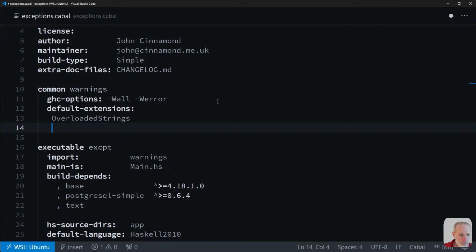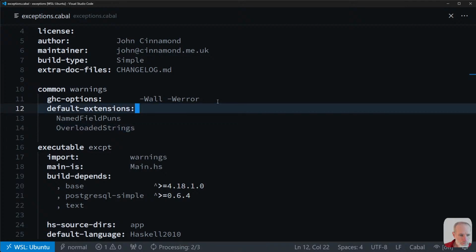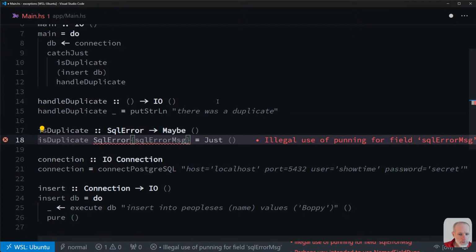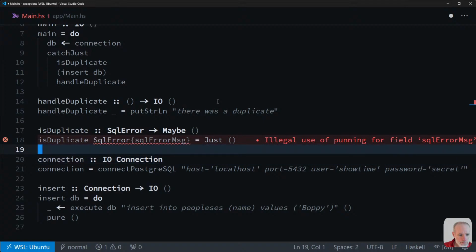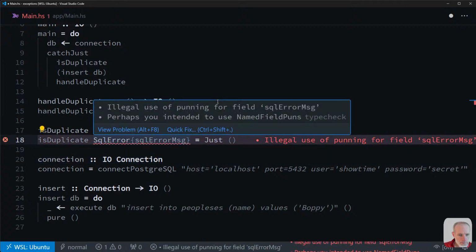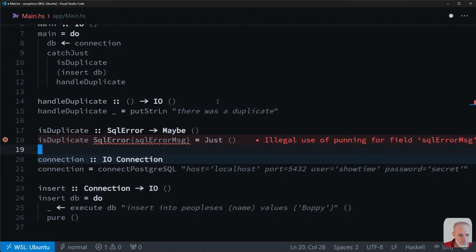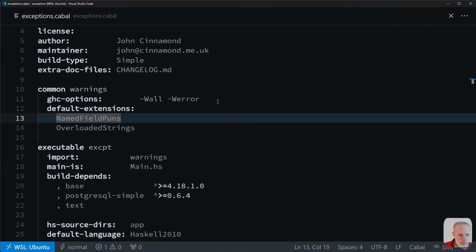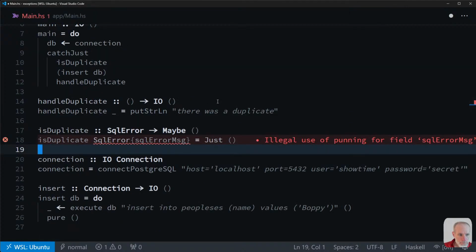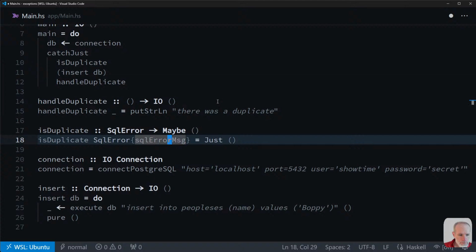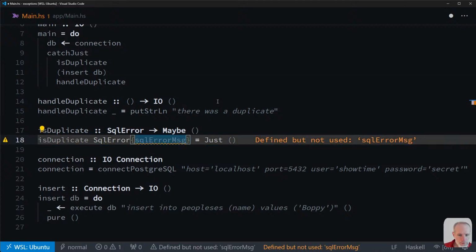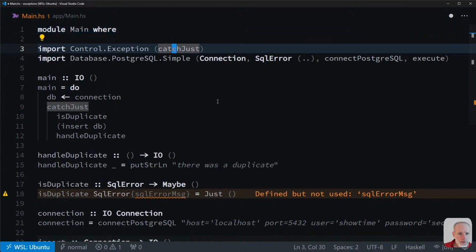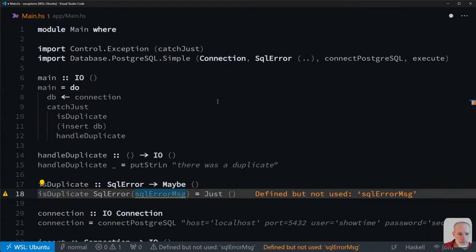And we want, is this multiple lines or is it comma? I don't know. NamedFieldPuns. Looks right. Okay, and back to here and let it restart. NamedFieldPuns. Yep. Bit confused. Okay, cool. So SqlError, some up here. Oh, I thought I was putting that in. Oh yes, sorry, because it's defined but not used. It's not that it can't find it. Okay.